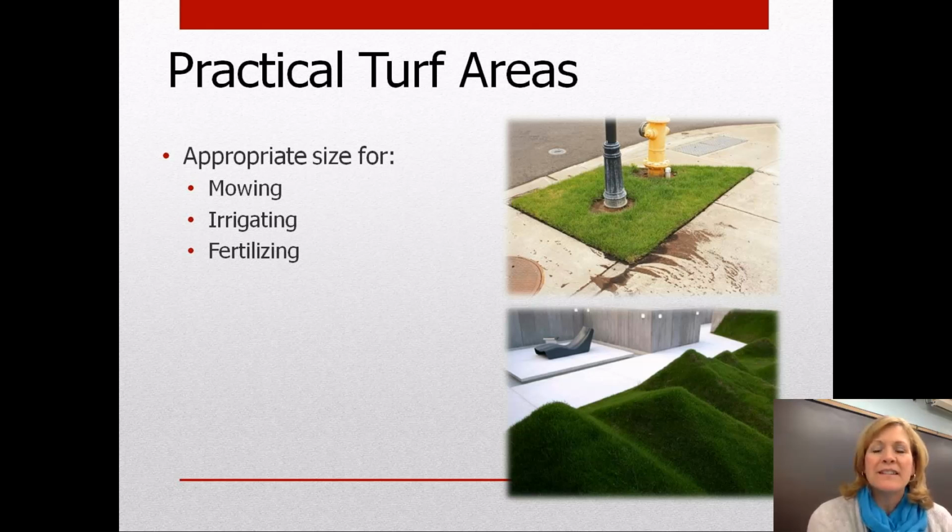Practical turf areas is another consideration just in general when it comes to sustainable landscapes. You want to make sure that the turf areas that are in the landscape are appropriately sized for mowing, for irrigating, and for fertilizing. The image on the top, I think, is a great example of bad design decisions, because there's no reason for that little patch of turf to be there. It's difficult to mow, difficult to water, and very difficult to fertilize as well. A ground cover of some sort would have been a much better alternative.